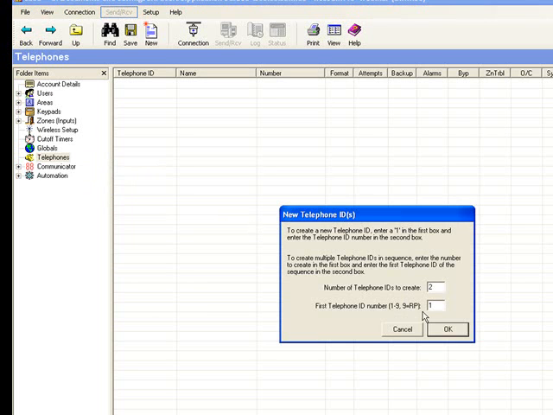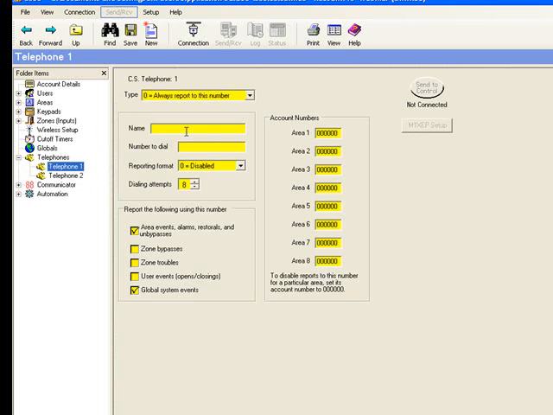First telephone number, 1 through 9. I'm going to go ahead and select 1 as the first one I'd like to program. So now it says CS telephone 1. Type, always report to this number. And name, I'm just going to put in CS for central station. And number to dial, I'm literally going to make up a number here. Now, reporting format. Again, this is a drop down box since we have the arrow here, so I'm going to left click on that, and you can see all the different reporting formats we have. Right now I'm just going to pick contact ID because it's the first one that popped up.